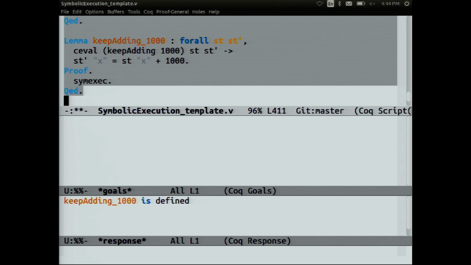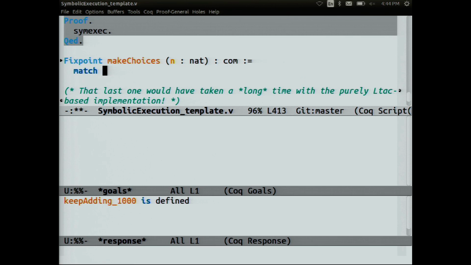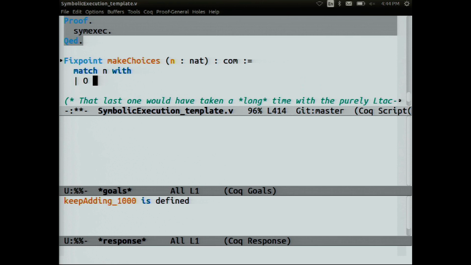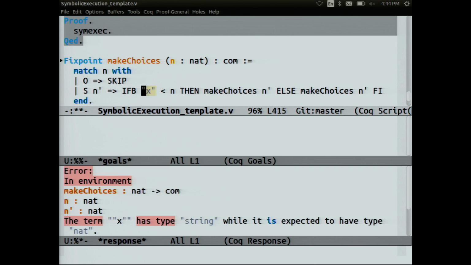So if we have a fixpoint, make choices, it returns a command, and we say 0 is skip, and n prime is, what was it? If b x is less than n something, then make choices n prime, else... This is a kind of silly one that does the same thing no matter what. In fact, it always has no effect. And it was, if I remember the syntax right.